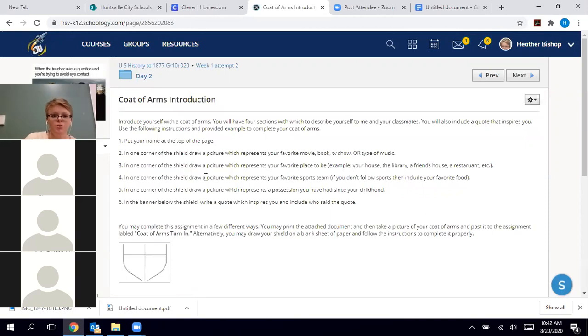So what you're going to do is you're introducing yourself with a coat of arms. You guys should know what a coat of arms is. If you've seen a Hogwarts house crest, that's a coat of arms. Medieval times, anything, if you see anything from anywhere in Europe, most European nations have some kind of coat of arms, a crest. And families have crests as well.